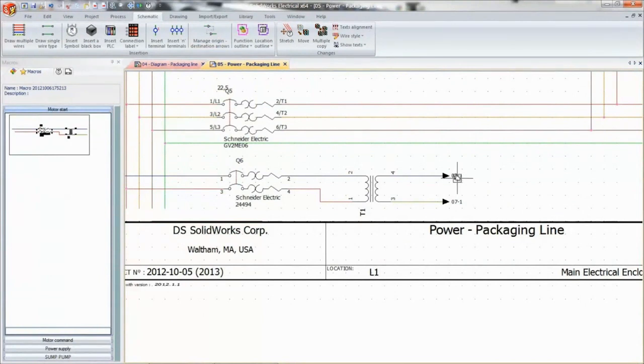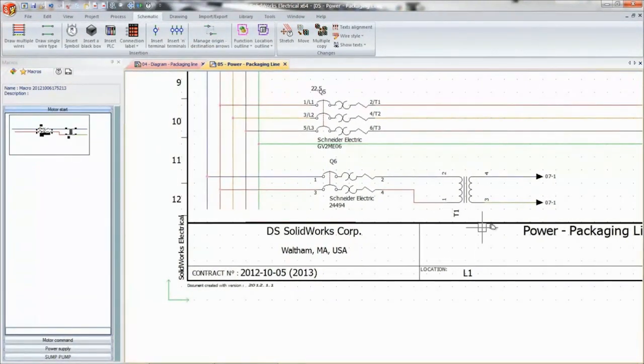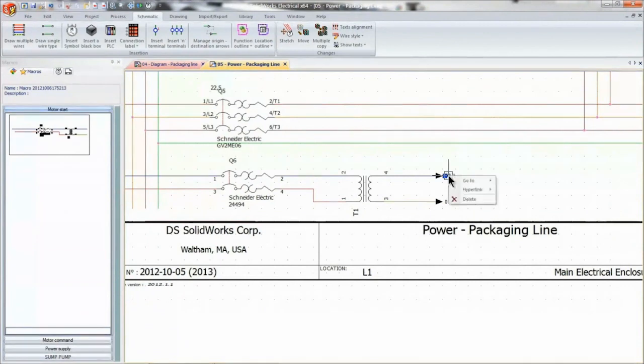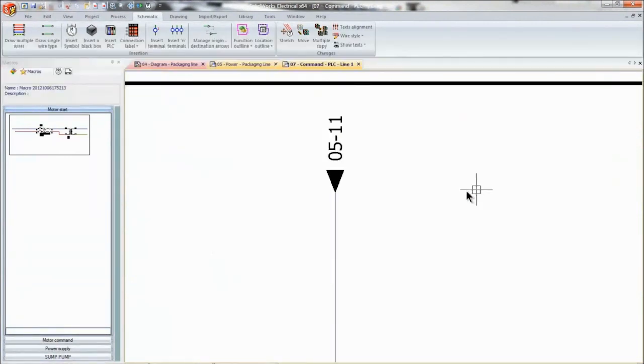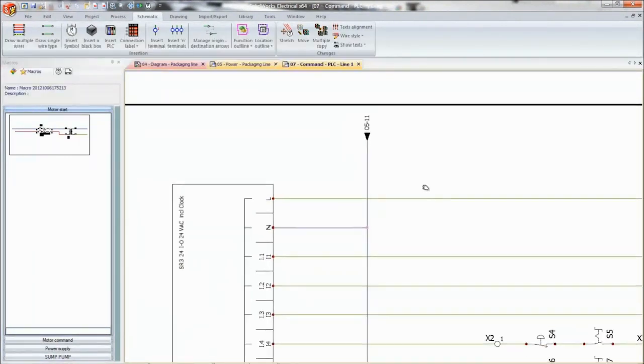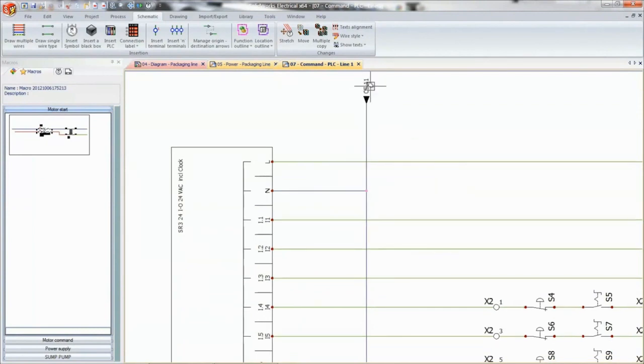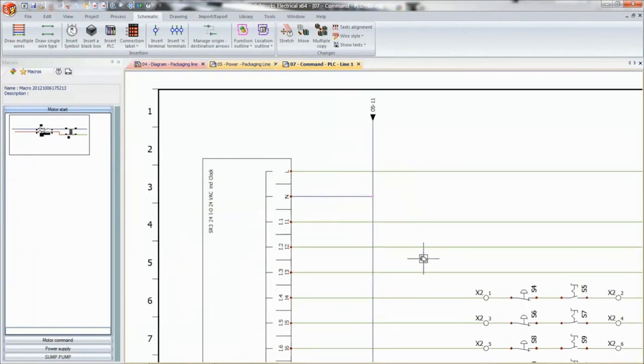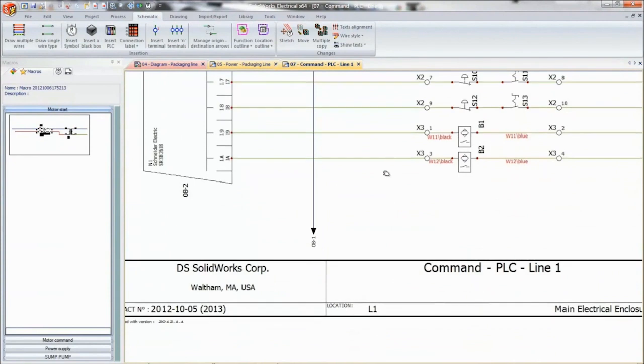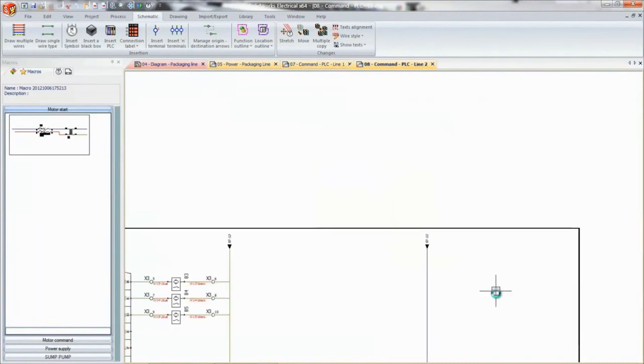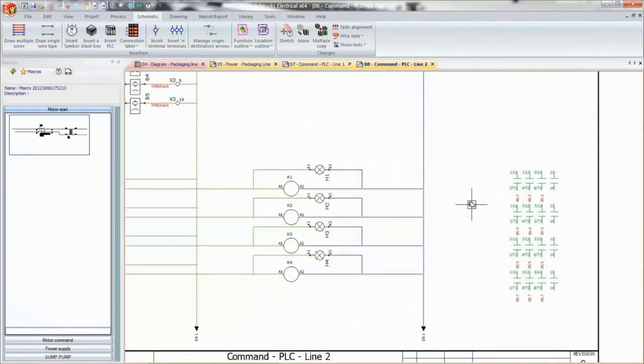Now I can go back to my schematic over there and use functions like go to, which will allow me to go to that specific page and number. So I can right click here and choose go to, and it'll tell you where I'm going, which is the neutral on this PLC over here. I can go ahead and follow the trail with go to, once again, on this side, and then go on to the next side, which is this PLC line 2.